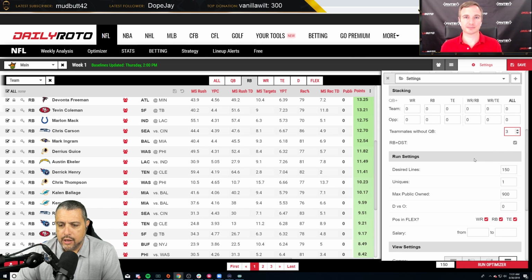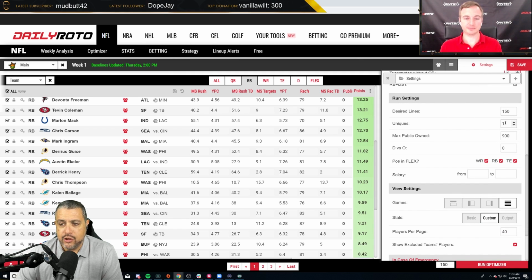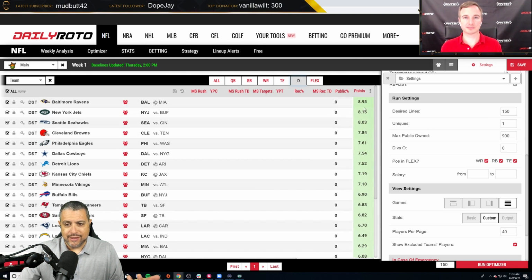Okay, perfect. So going through all these things: desired lines, 150; uniques. Uniques is how many different players are in every lineup. So if you have the optimizer make you lineups, it's going to build a lineup with, I don't even remember how many players we have, 8, right? So you put all the players in a lineup, and the next lineup it builds, if you leave this at 1, it's going to change 1 player from that first lineup and get you the next highest amount of points it can build. And in NFL, the closest score in projections is defense. So if it's got the Ravens in lineup number 1, it's probably going to have the Jets in lineup number 2 or something similar to that. Defense is going to be the first thing to get shuffled out.